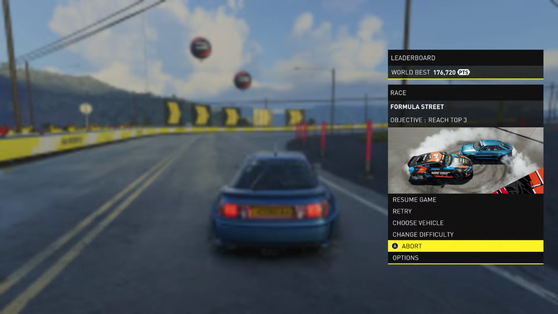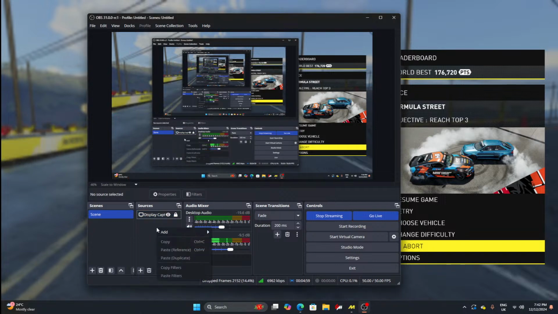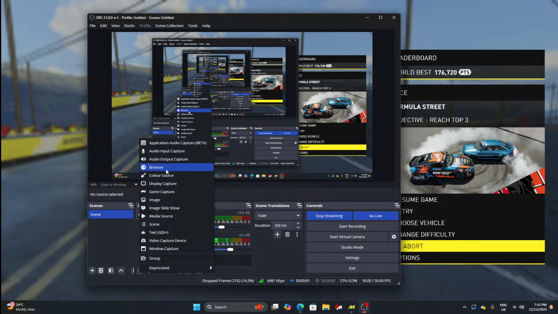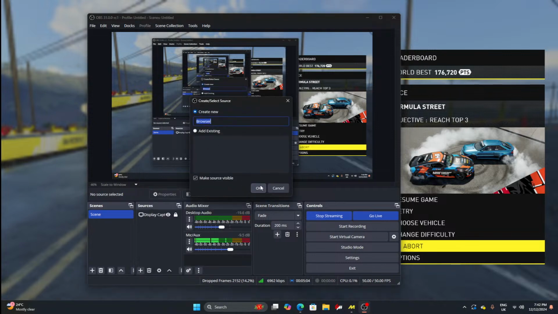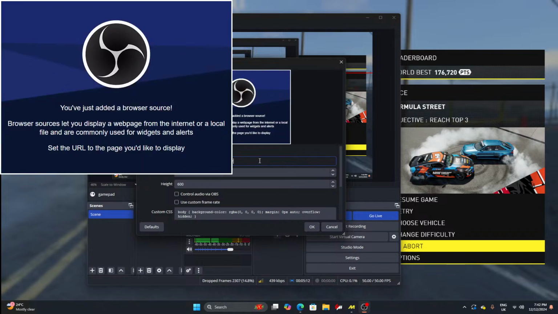How do I copy it? Copied. Okay, get rid of this thing. How do I get rid of it? Yes. Yes. Browser. Game. Add. Yes. URL. Here we go. Paste.